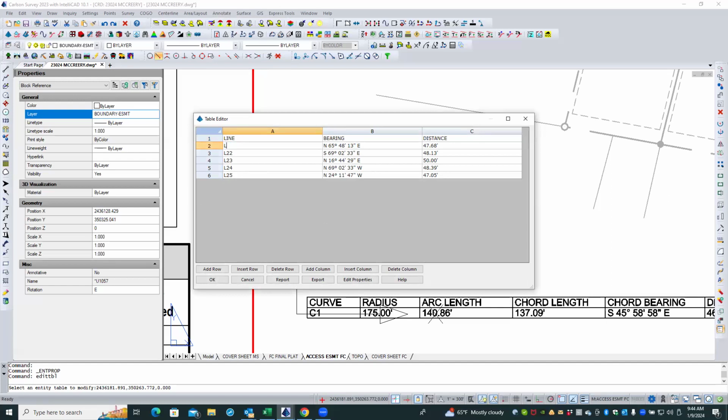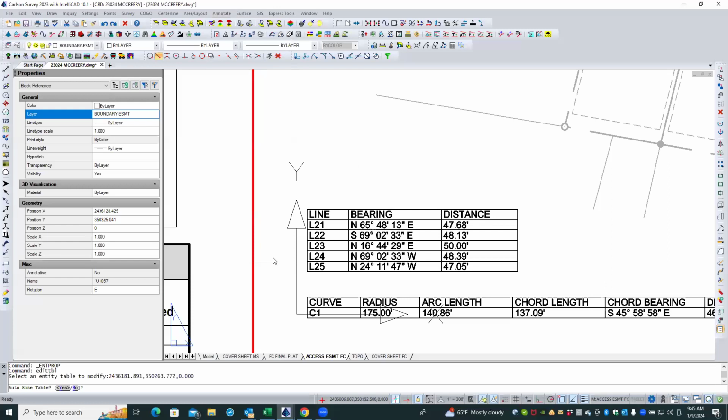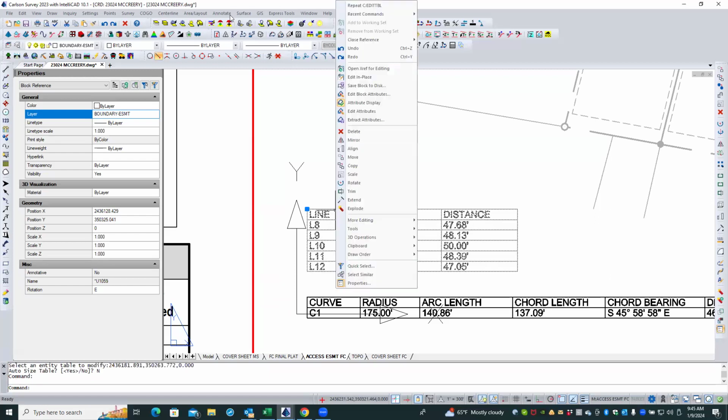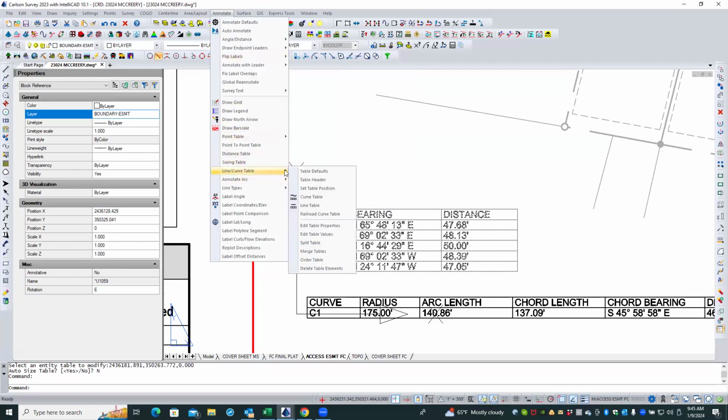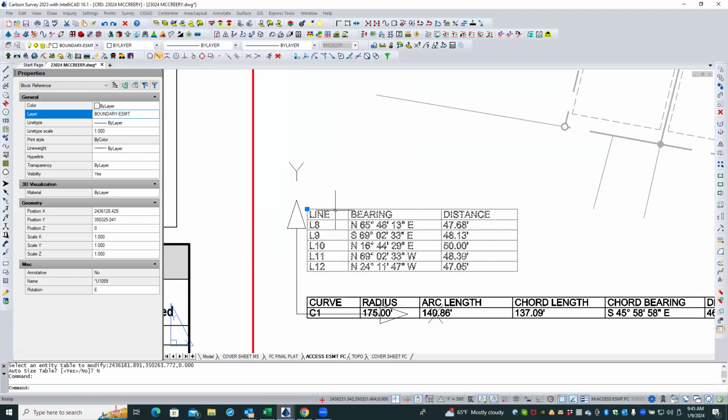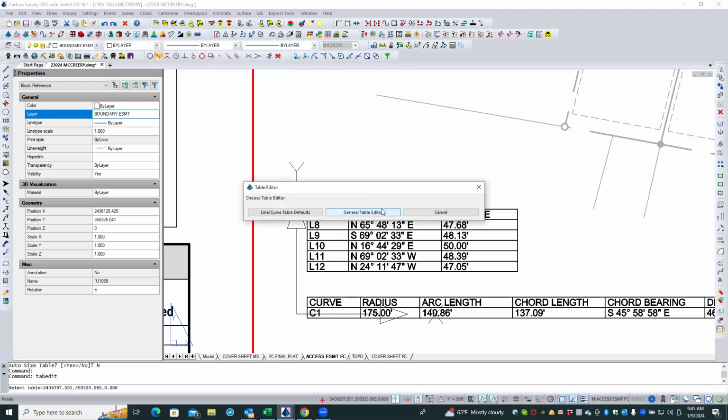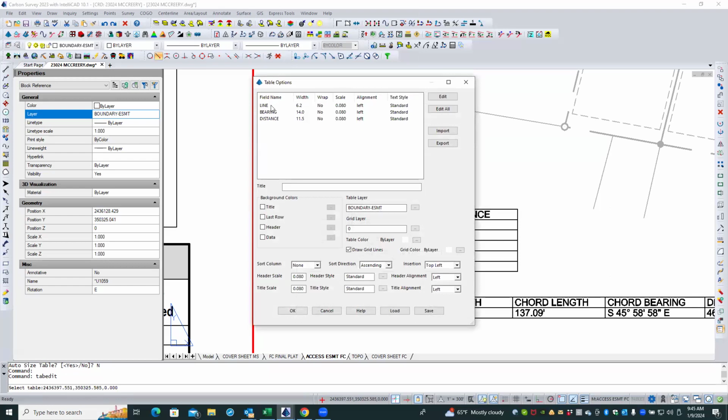And that was to be L8, L9, L10, L11, and L12. Auto size the table, no. Keep the size the same. All right, so that gave us that. We did want to match these.